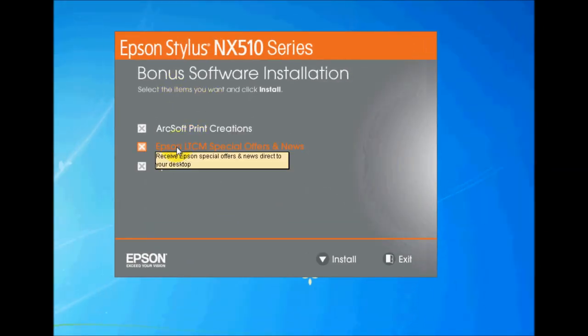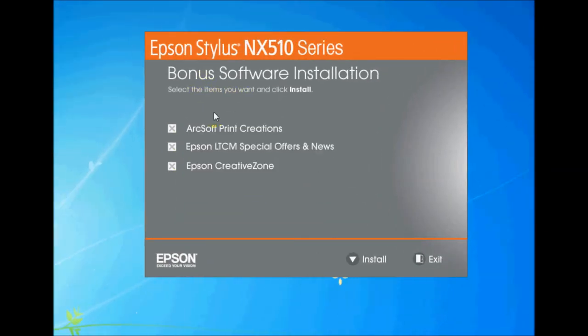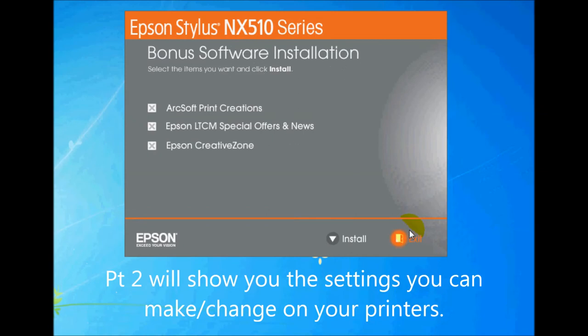Bonus software. I don't ever do these. You got to watch when you're installing stuff. You don't have to install everything that it tells you to. I don't need to install this stuff. So I'm just going to hit exit.